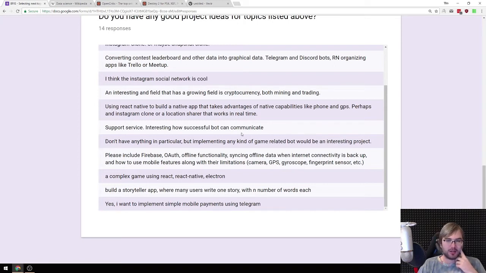So, right. Include Firebase with offline functionality, syncing offline data. Okay, so I guess this is a React Native project using all the features. That is a lot of features. That would be very hard for me to come up with an app that utilizes all of that, but we'll see how that goes. A complex game using React, React Native, and Electron. That is three different projects. I'm sorry, but that's too much. So we might do a game, but it's going to be for just one of those. And we already did React and Electron, so we're going to go for React Native, I guess. We'll see how that goes.